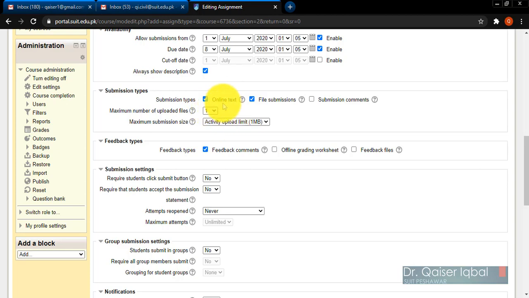If you have allowed the file submission, then you can set the number of files to be uploaded. Like if you want to allow them 2 files to be uploaded for this assignment, you can click on 2. If you want 1, then 1. For the upload limit, the maximum is 1 megabyte, so keep it to 1 megabyte. We'll try to enhance this further as well, but for now it's 1 megabyte.